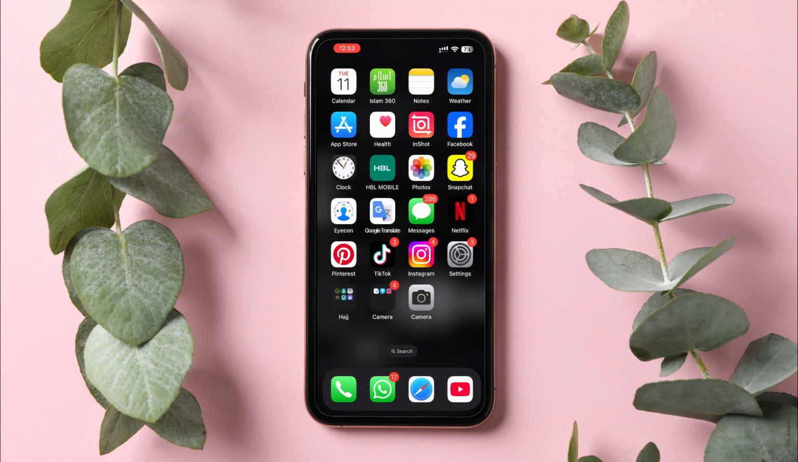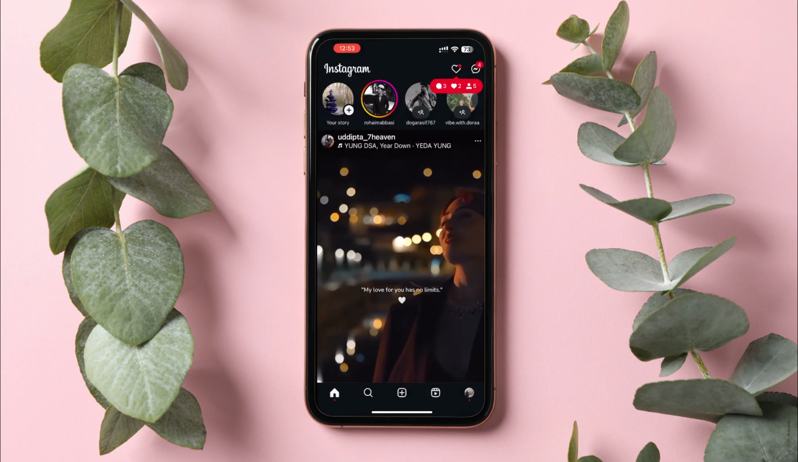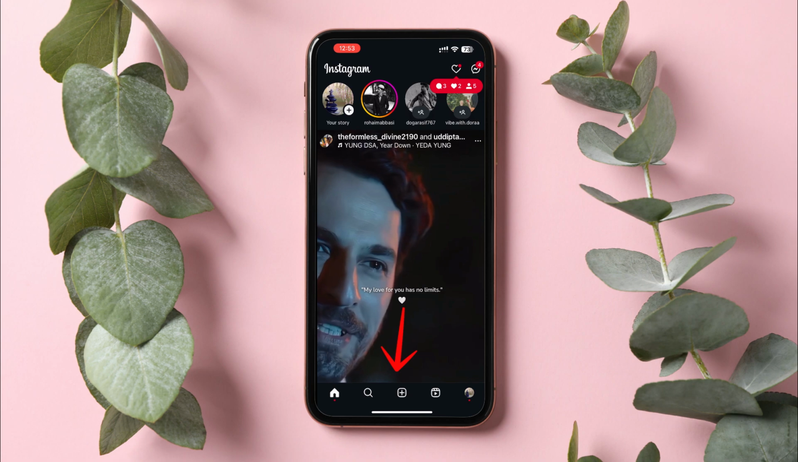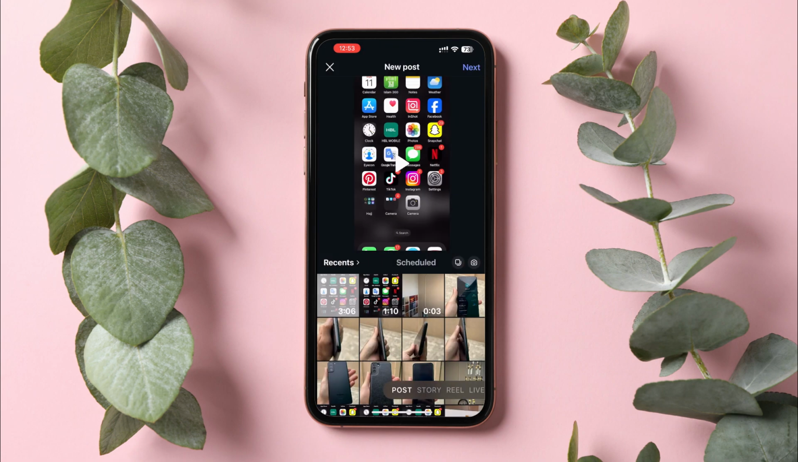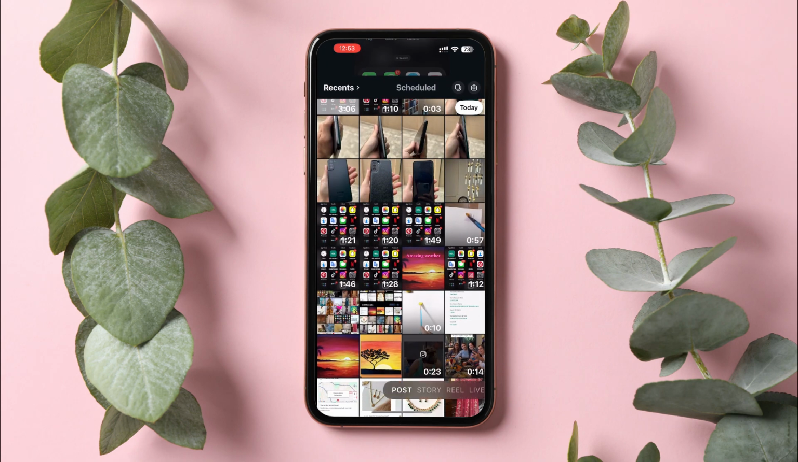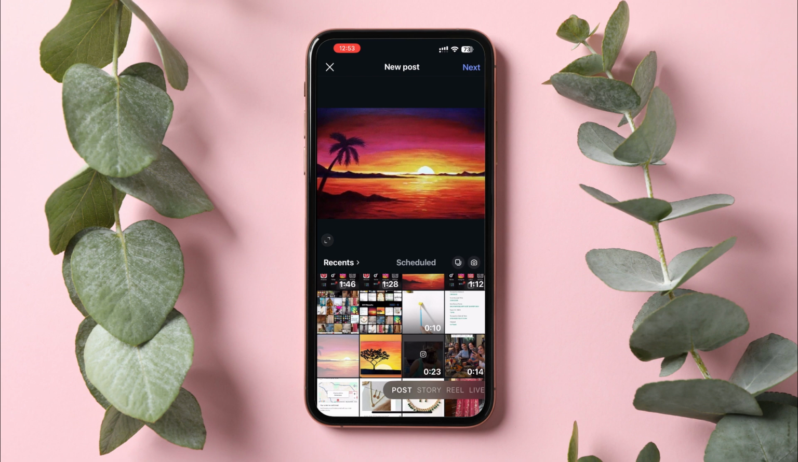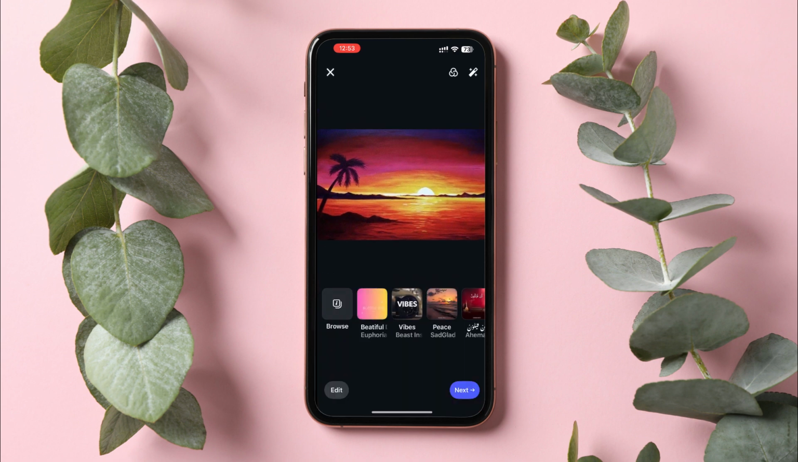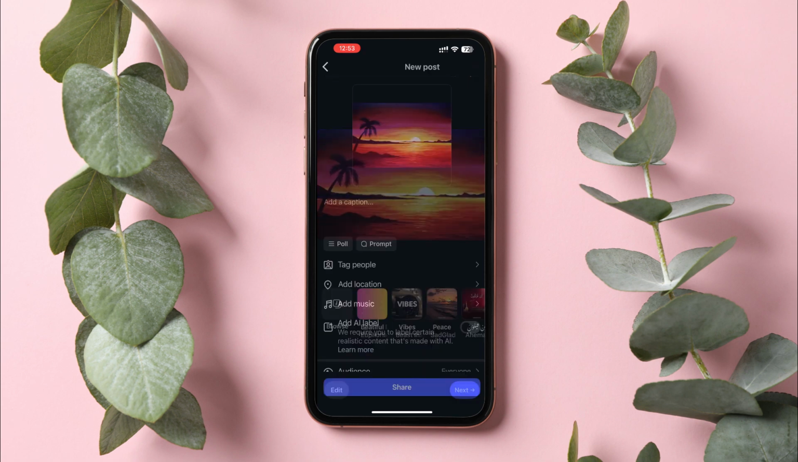To add alt text, first, open the Instagram app on your device. At the bottom of the screen, tap on the plus icon to create a new post. Now, choose a photo or video from your gallery and tap on it. Once selected, tap Next in the top right corner. Here, you can apply filters or edit your image. When you're ready, tap Next again.